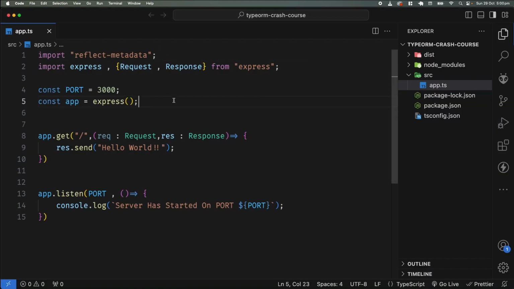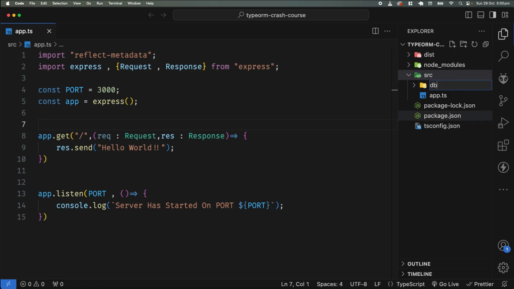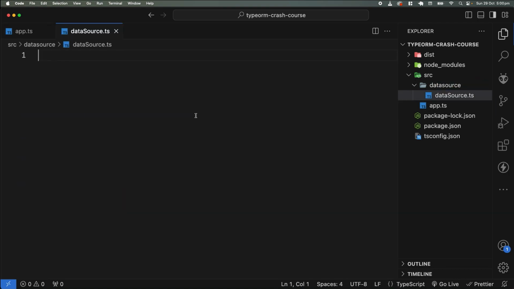Okay, so once you import that, the very next thing you have to do is create your data source. Obviously you can create the data source in the same file, but it's good to use the concept of separation of concerns. So we will make it a separate folder. Let's create a folder, and for now I will call it data-source. Okay, so in this folder we will create our data source, and let's create a file something like dataSource.ts. Let me just make it camel case. Okay, so it's dataSource.ts.